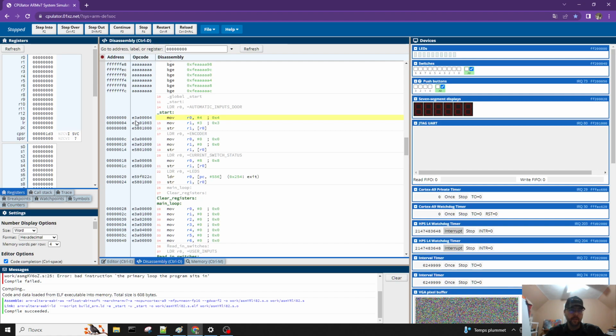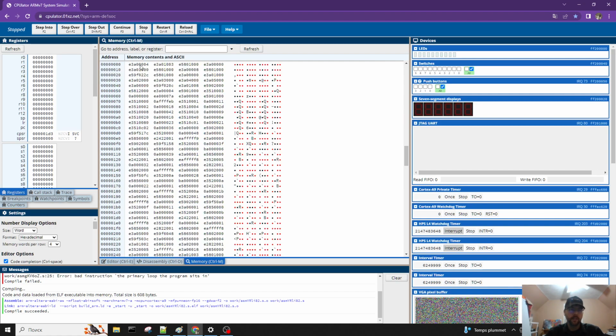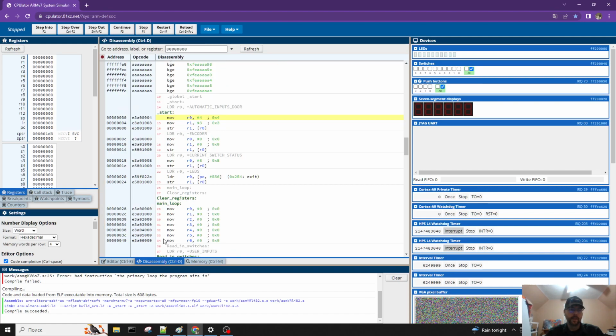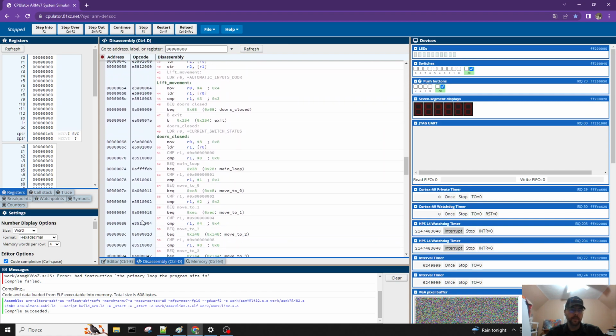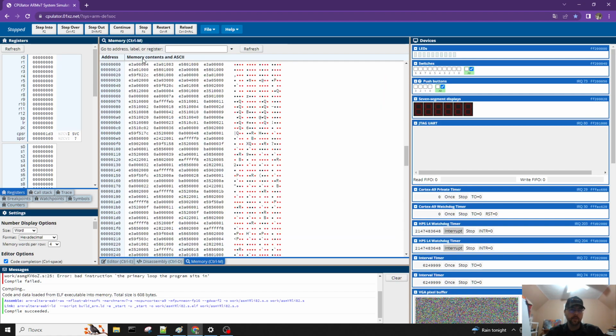So here's my first instruction: E3A, a bunch of zeros and a 4. It would be E3A00004. And if you go down this column on the left-hand side, and across these memory locations, as I'll call them, you'll see the whole program.